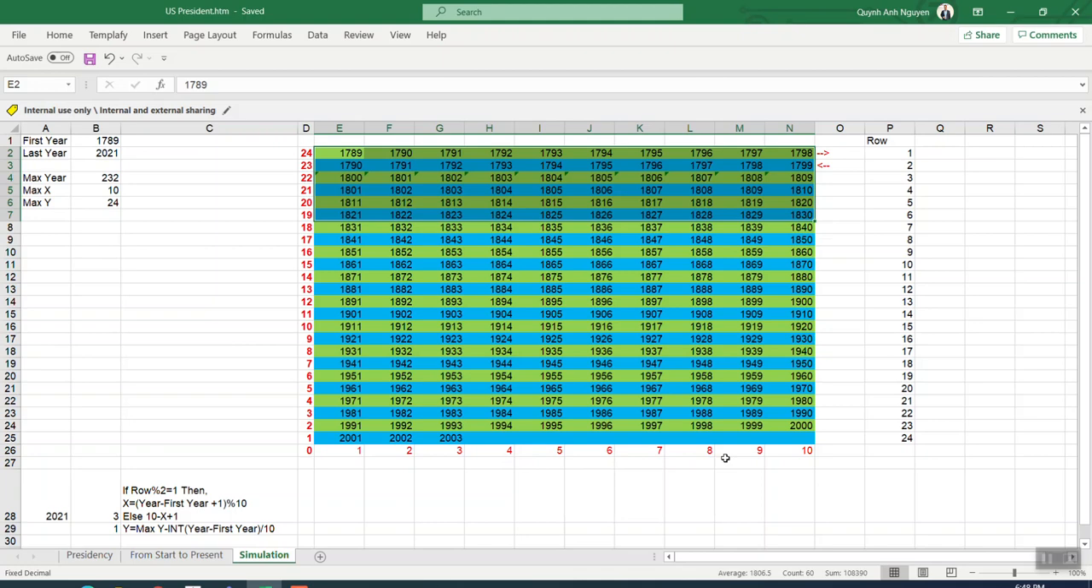So here I fixed it with 10 columns, right? But depending on the size of the screen, we can make this number flexible. You can have 10, 15 or 20 columns, right? Equivalent to more than 10 years per row.